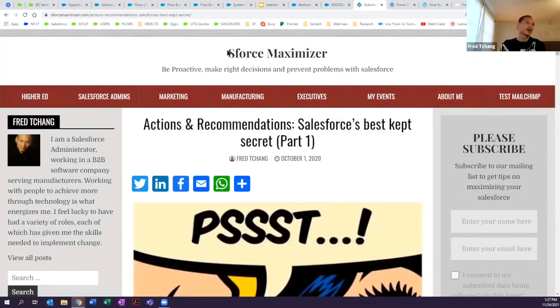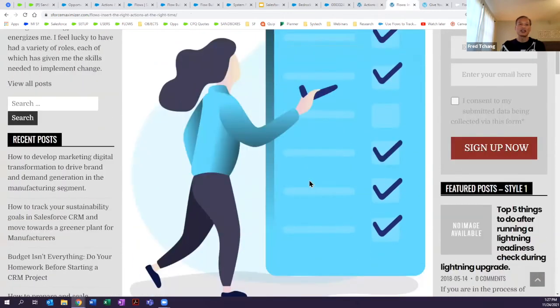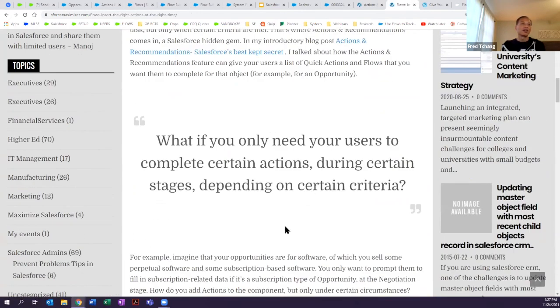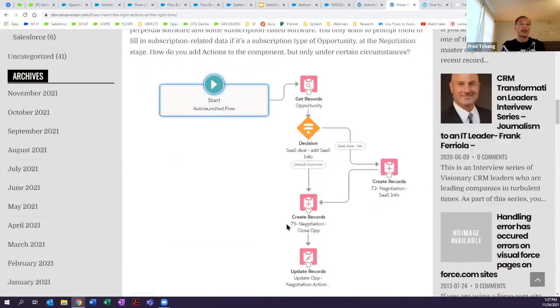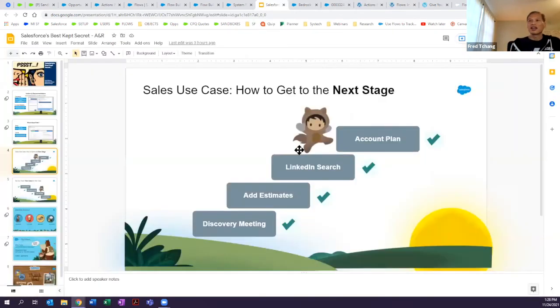There's a friend of mine who has a blog, Salesforce Maximizer, and so I created one on actions and recommendations, and I created one on inserting the right action at the right time. This has all the details for how you would add record actions to your, in this case, opportunity.